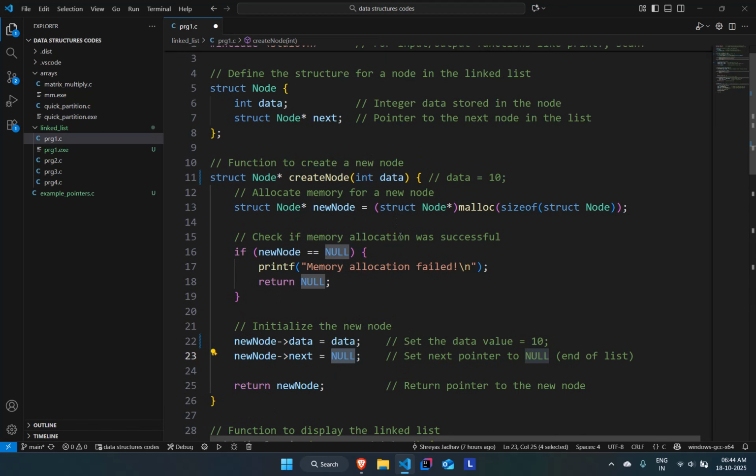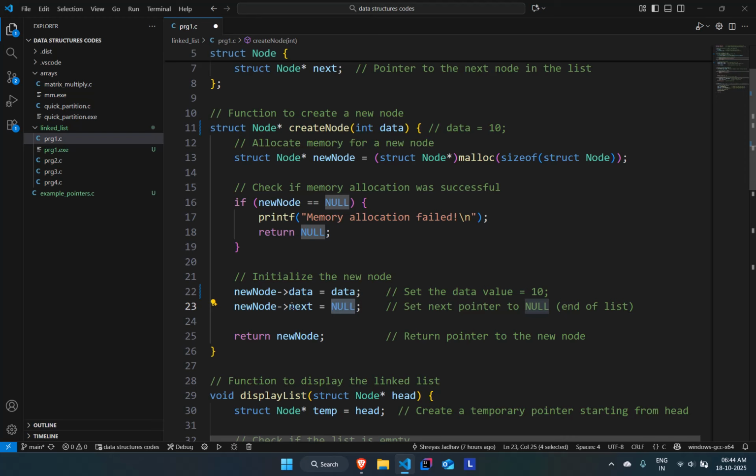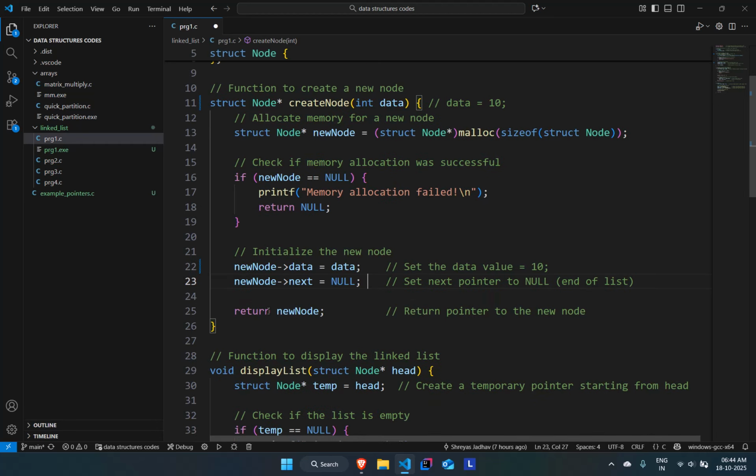Therefore, what are we pointing our next to? Null. Because here our list has ended. Understood? Now here what will we return? We will return our new node. So what does new node hold now?